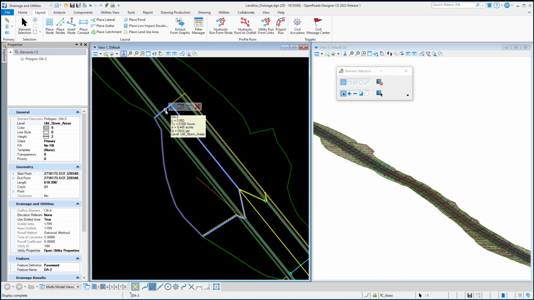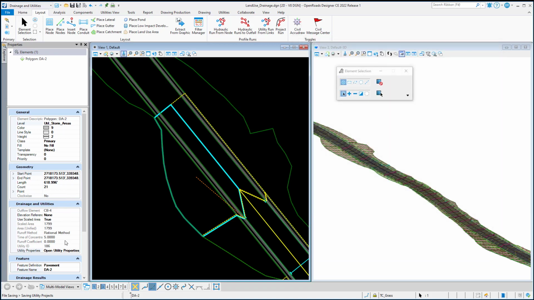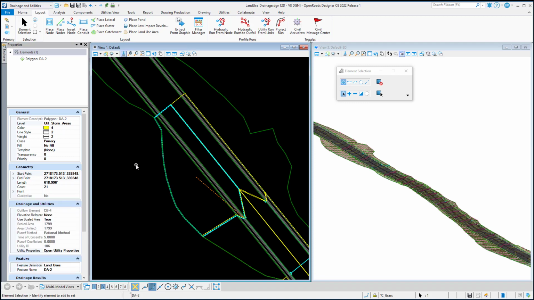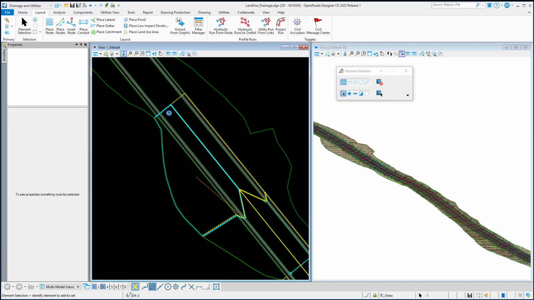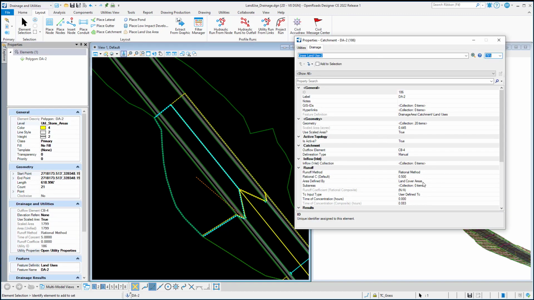Now if I have previously created an area and I wanted to change it, I could come here and change its properties from single area to land cover area. So that's new. It used to just be multiple sub areas in single area. Or maybe I want to change the actual feature definition. So I could come over here and change it to land use. And then it would grab the prototype associated with that land use feature definition.